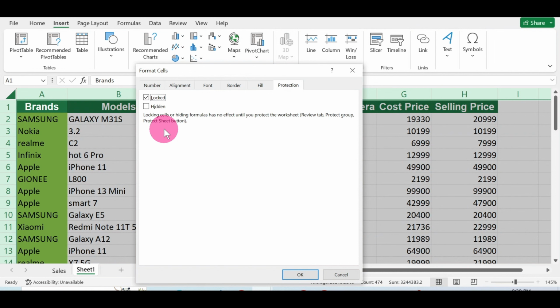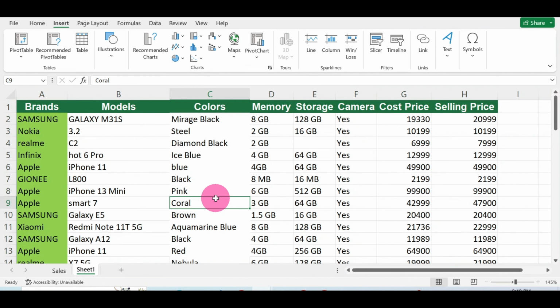Remember, before it can take effect, you have to protect that worksheet. So first of all, let us lock it, then we'll protect the worksheet. Now you click on OK. Once you've done that, we've locked the entire cells. So we need to move to the color column, because I want this column to be editable, but other columns won't be editable. So click on the color column.